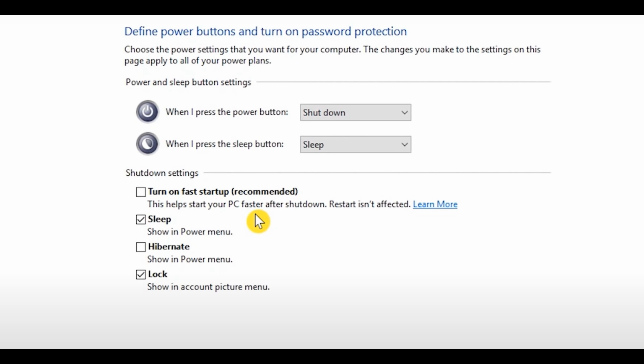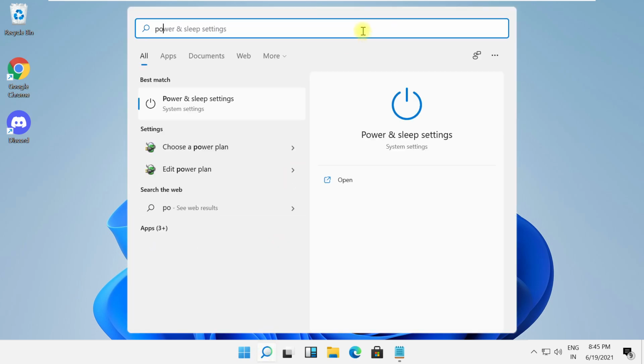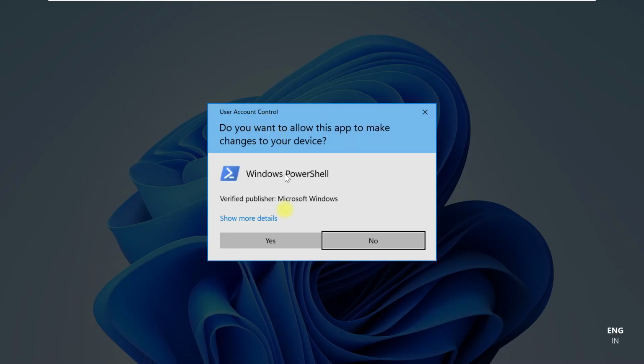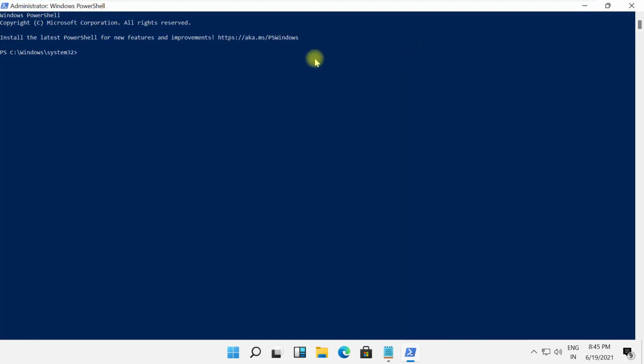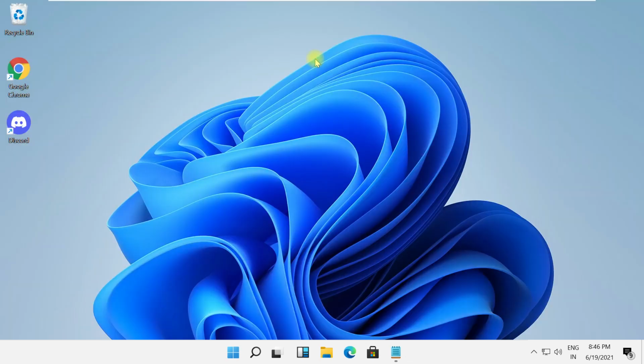After that, close this window and in the next step, click here and search for PowerShell. Right click here and select run as administrator. Now you will get these commands in the description below, just copy them and simply right click on PowerShell and hit enter. Then type exit to close the command prompt.